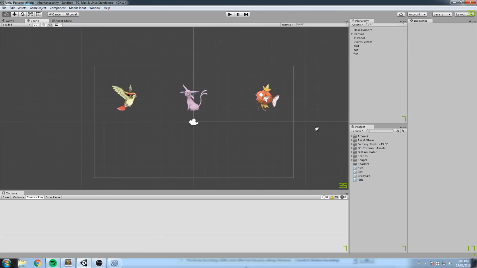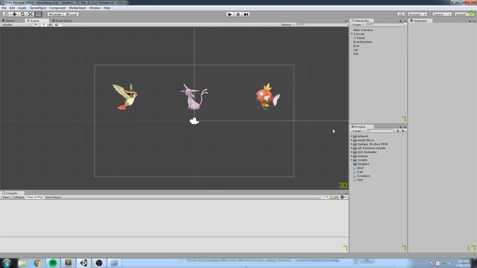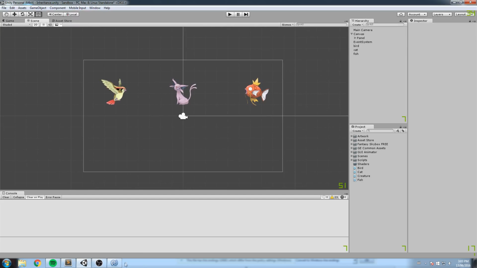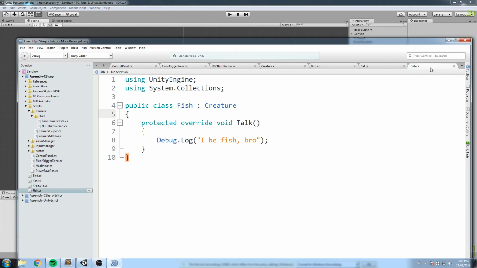And now you might be wondering, why exactly did we do that? Why didn't we just create a bird class, a cat class, and a fish class? Well, as you can tell with the fish, we pretty much save a lot of space by just typing in these 3 lines instead of typing the whole creature script and having this whole move behavior. So that's pretty cool. We were able to save some code space.